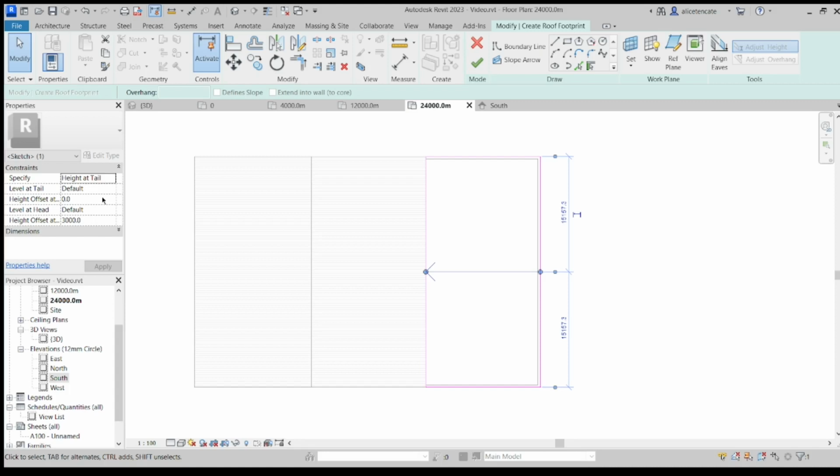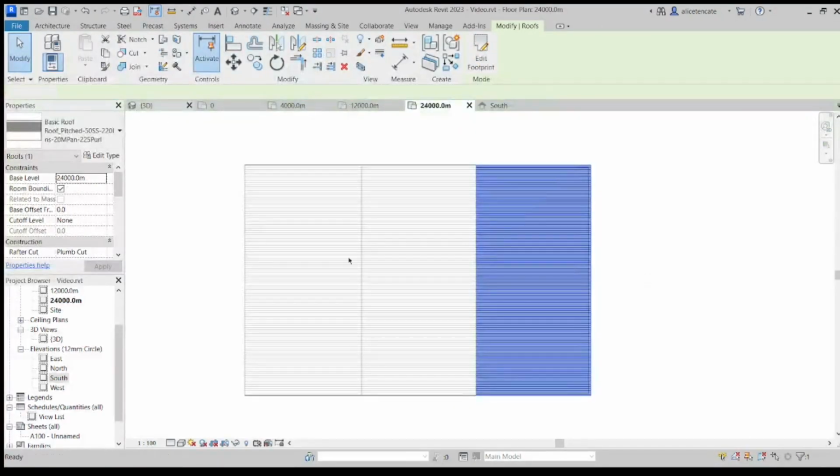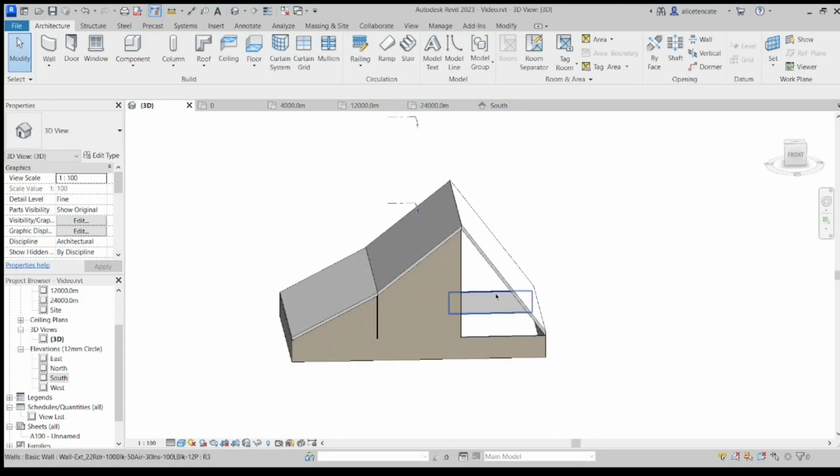Then go to properties, change the level at tail to 4,000 meters and the level at head to 24,000 meters, and the height offset to 0 meters. Then finish and exit the model. Here it is. Let's check the 3D model. Here's how the roof looks, the same as the second one. We need to attach the wall to the roof to make them tight.